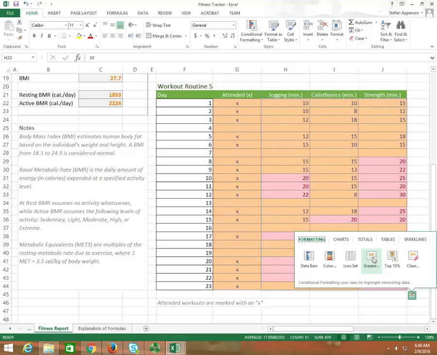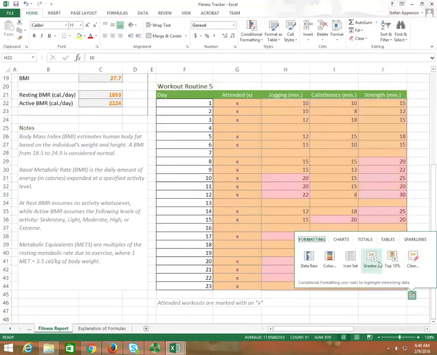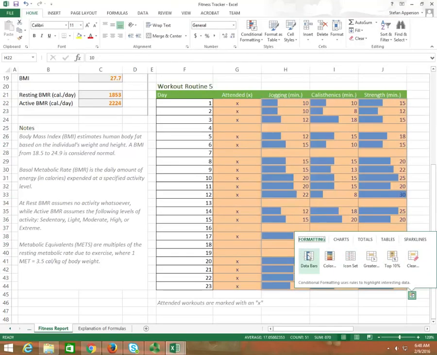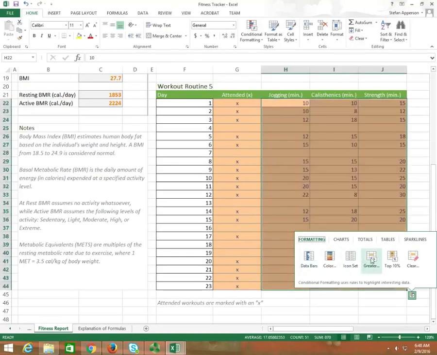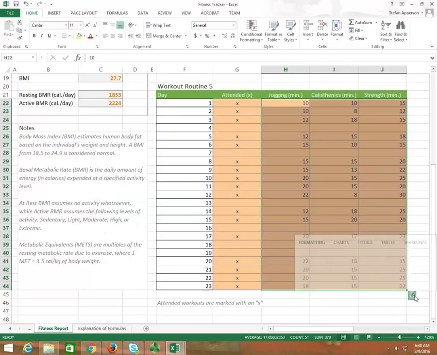If I clicked on sum down here, there's lots of different ones you can click on there: top 10%, greater, icon, color, data bars. So lots of options, you could click on that and it'll give you the whole deal there. So I'll cancel that again. We could click on this.